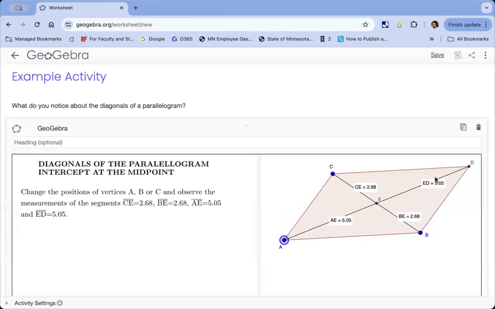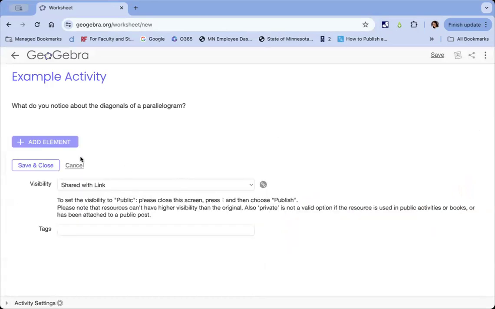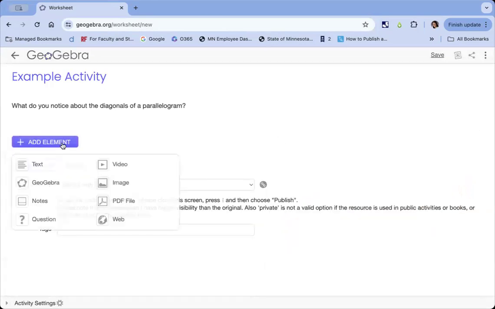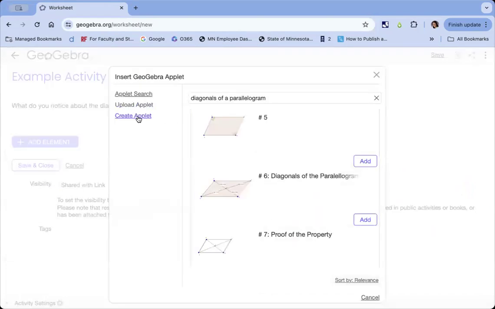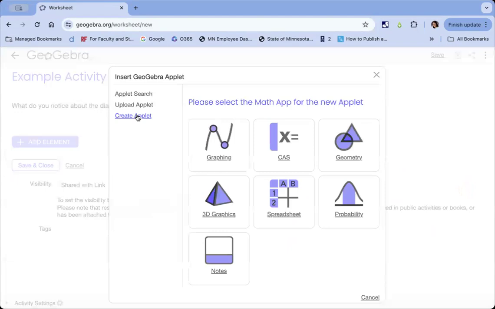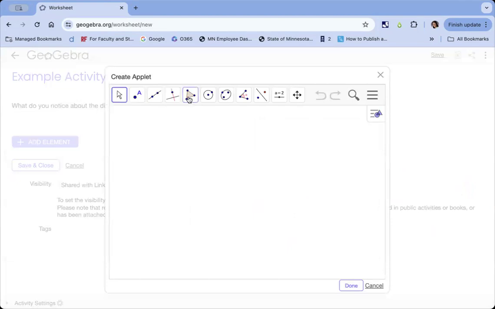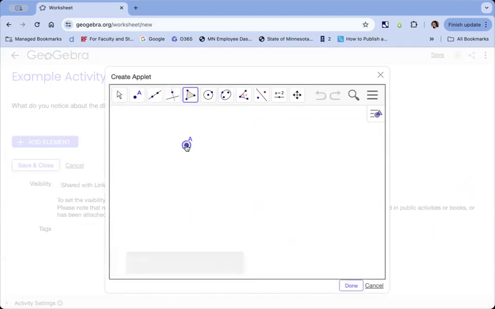But let's say I didn't like it. So you can use one that's out there. That's fine. But let's say you don't like it and you just want to create your own. Honestly, sometimes I feel like that's easier. So I'm going to go add element to GeoGebra, and then I'm going to click the create applet over here on the left-hand side. Going to go to geometry, and it creates one for me. So I could create a parallelogram. I'm not going to do that. That'd take me a little longer. Let's just pretend this is a parallelogram. I know we can use parallel lines to do that, but just pretend for the sake of this video.